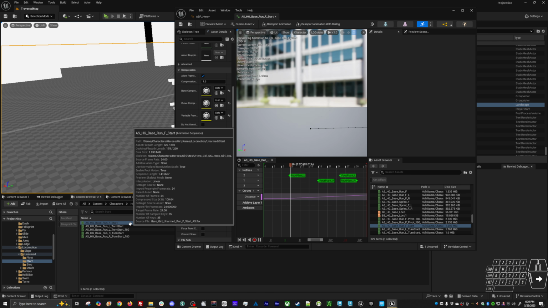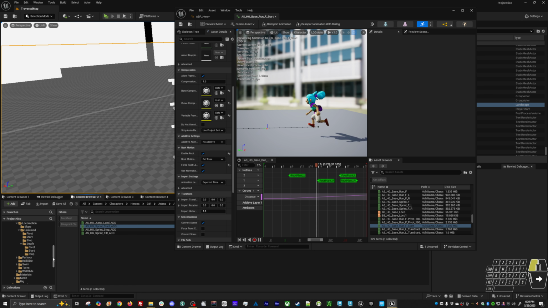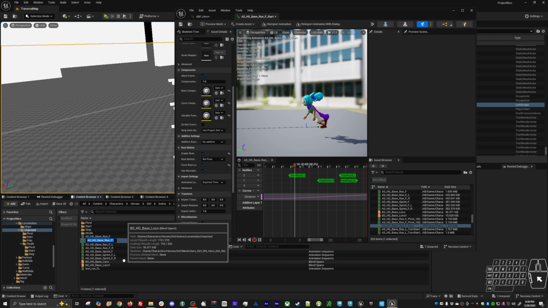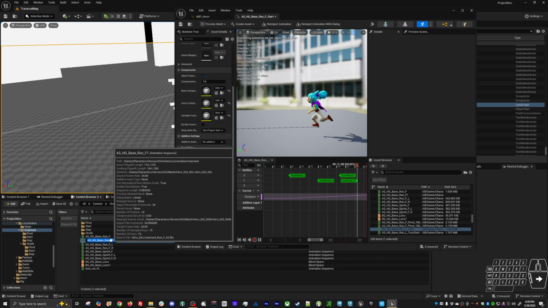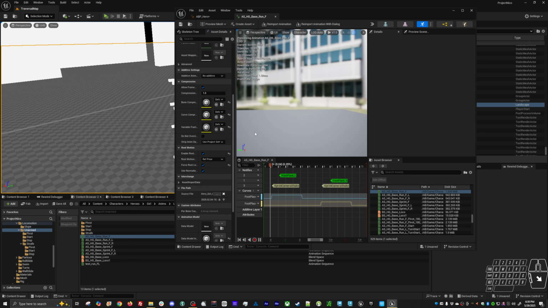Huh. Oh, okay. I think they're in our additives. Locomotion. Yeah, sprint start. There it is. Okay. Just trying to look for that. So we have our unarmed. We're just going to throw everything in this folder though. We're going to duplicate this animation. Actually, we're not going to duplicate this animation. We're going to open it up.